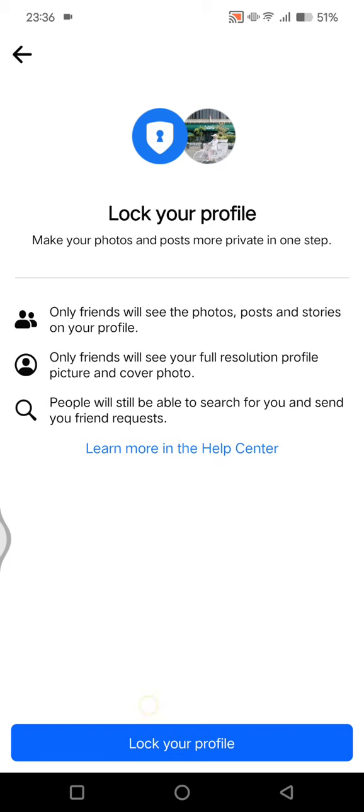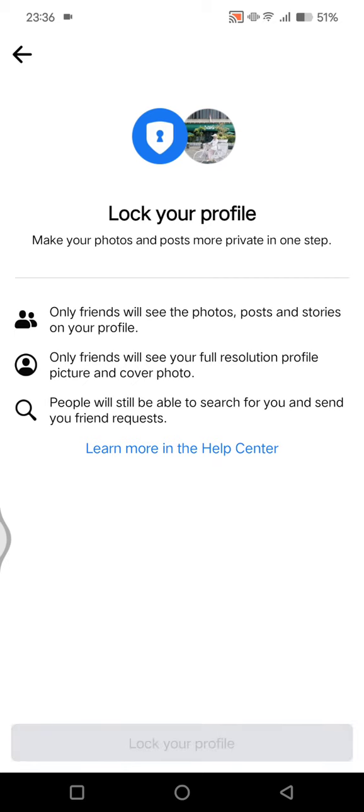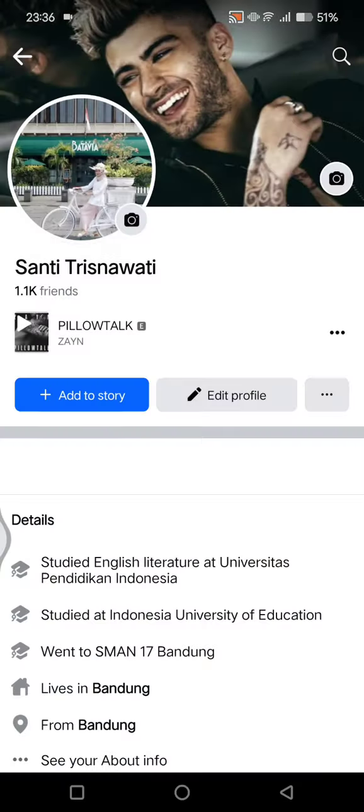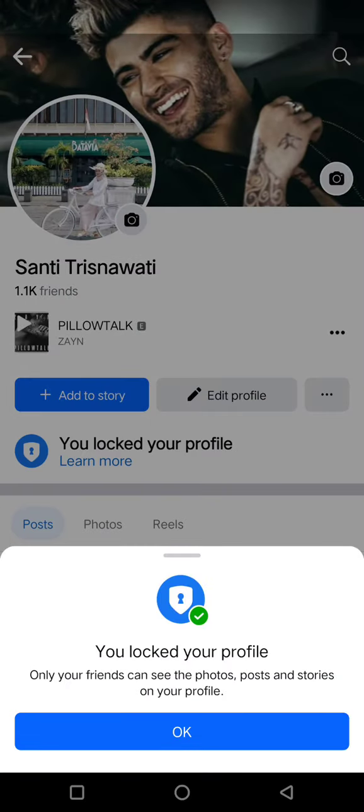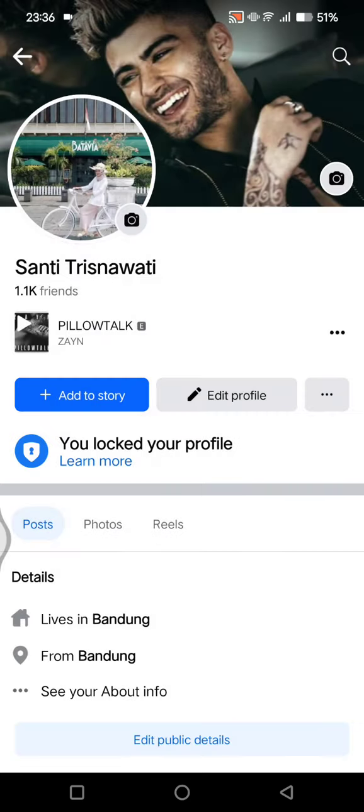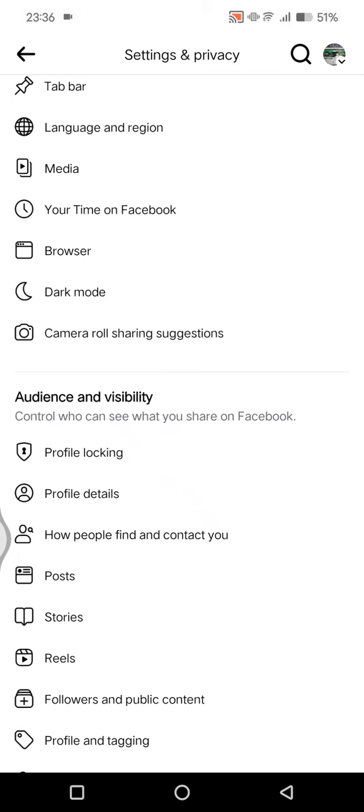So just tap on this Lock Your Profile option, and just like that, your profile has been locked. So only your friends can see the photos, posts, and stories on your profile. Just click on OK and you are finished. So that's pretty much all.